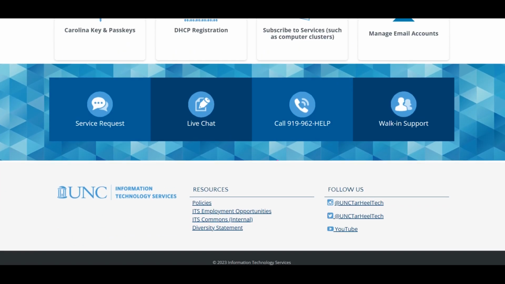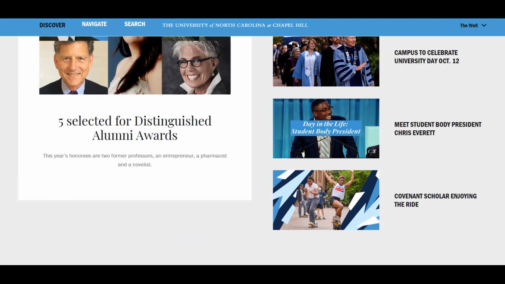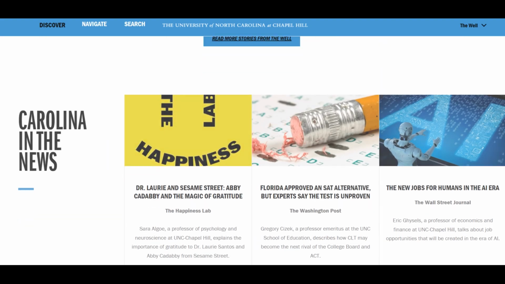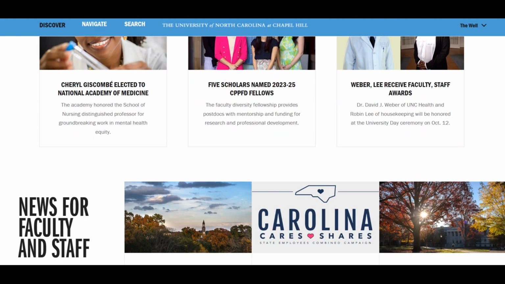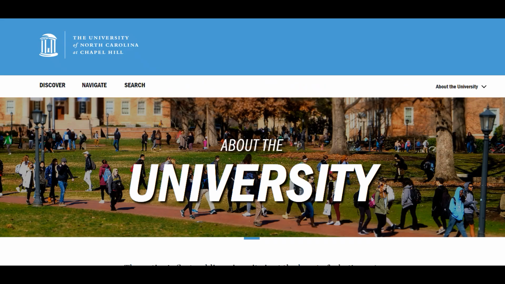Step 4. Click Login. Once you've entered your username and password, click on the Login button. Step 5. Access your account. You will now be logged into your University of North Carolina at Chapel Hill account, granting you access to various services and resources.